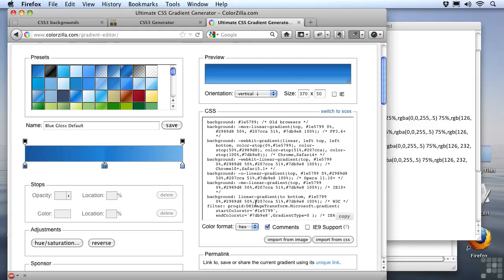I'll also point out down at the bottom here, you see one that says Filter progid:DXImageTransform.Microsoft.gradient. This is actually a gradient setting that will work on Microsoft browsers that are earlier than the version 9 browser. So you can get your gradients to look good on Internet Explorer browsers 6 through 8 as well.